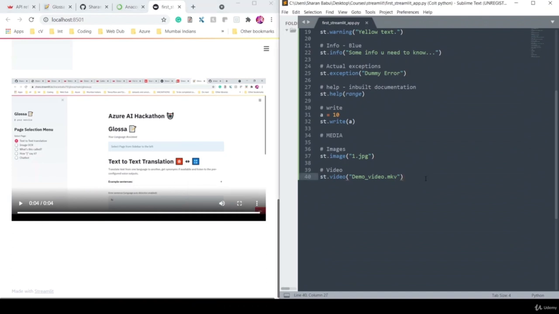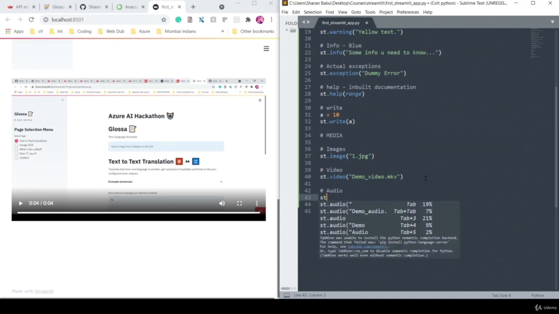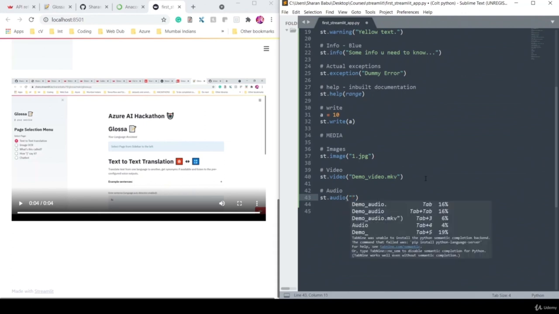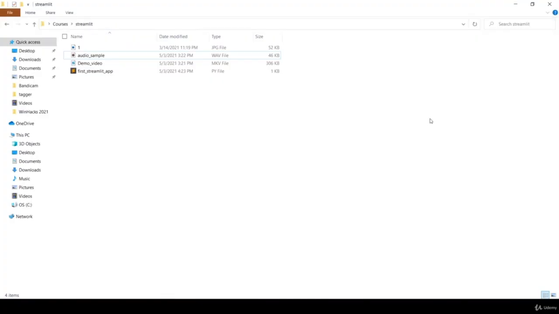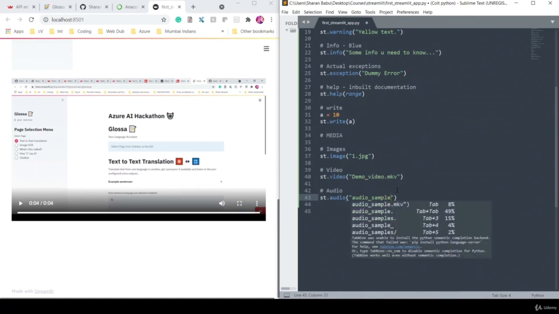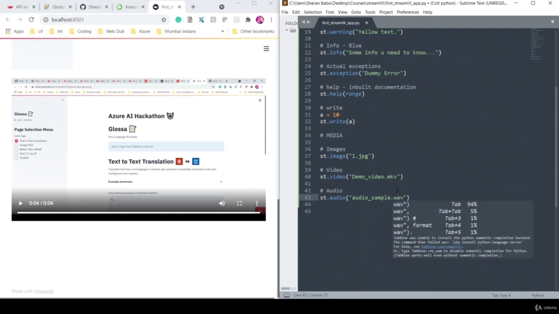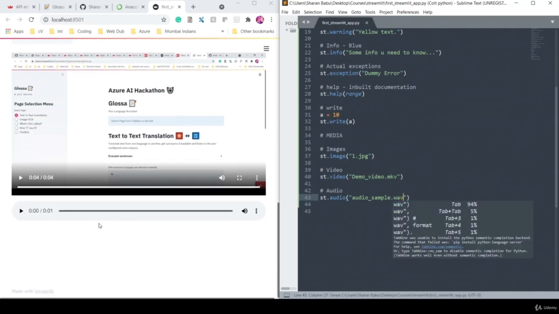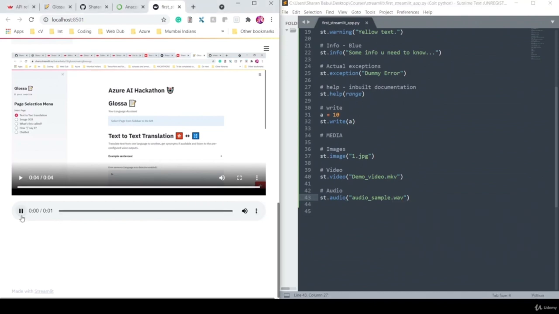Great. Since we have covered images as well as video, let us have a look at how to display audio as well. As you would guess, st.audio is the function to call. Let us have a look at the file name, audio sample, and the format is a WAV file. Okay, that has been brought up as a component very beautifully as well. You can change the sound and download. Let us listen to the output.